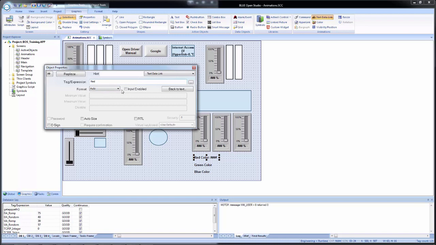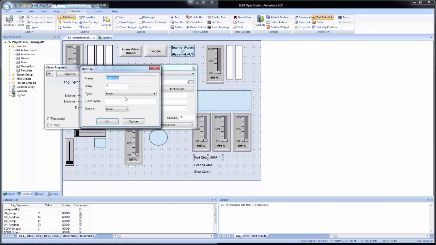I'll leave it formatted auto, and I will enable input, and I will put in a minimum value of 0, maximum value of 255, and I will actually create a disable tag for this one called disable red. And I'll create that as a Boolean with local scope.